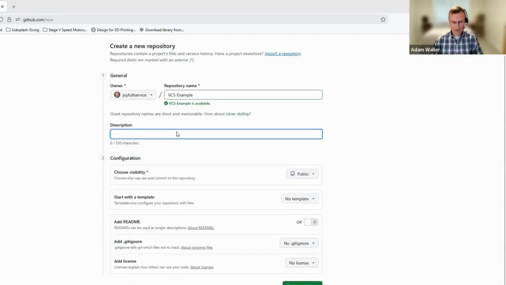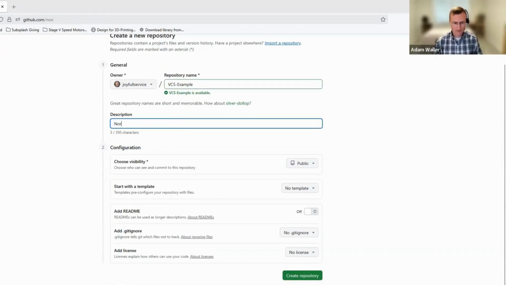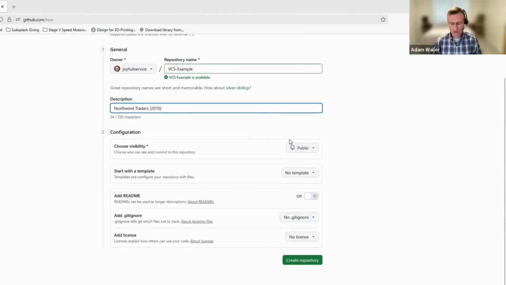I can give it a description if I would like. Good to spell it correctly. Call it Northwind Traders 2010. Okay, now this is an important thing. I just want to take a moment to comment on this choose visibility option here, which is who can see and commit to this repository.